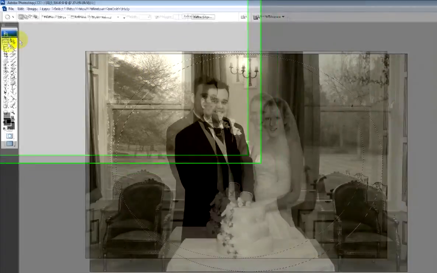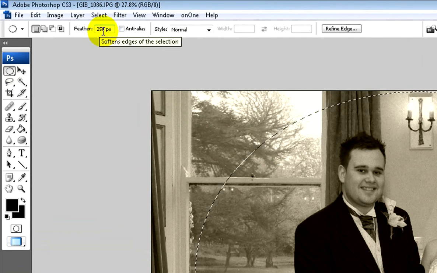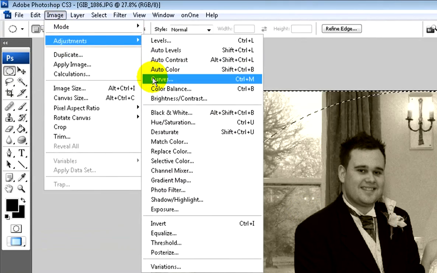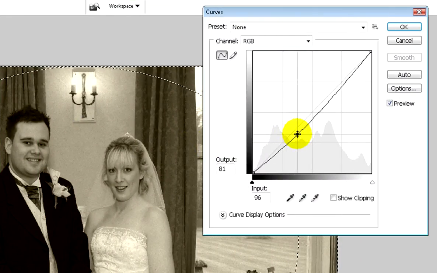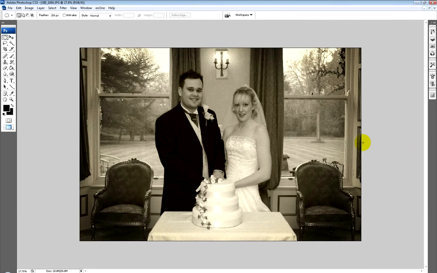So we just click and drag the elliptical marquee tool here, and we set the feather to 250, which is the largest pixel radius, and then select inverse, go to Image, Curves, and then just drag the dark end of the curves downwards, and you can see we're creating a vignette effect. So there you've got quite a nice aged looking photo, which the couple may or may not like. It's all down to personal preference, but that is a much better way than just converting something to grayscale.